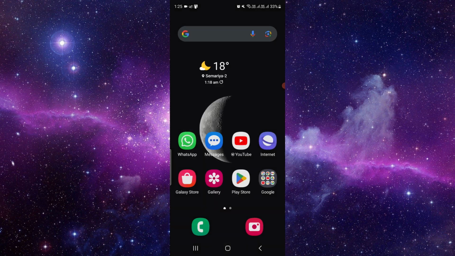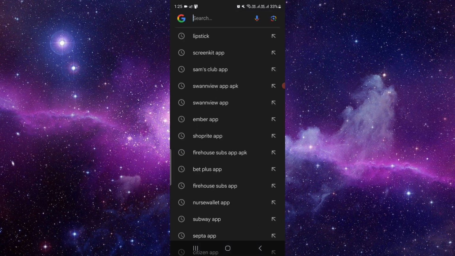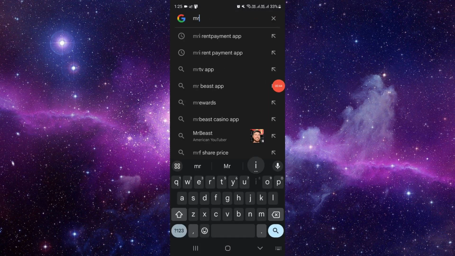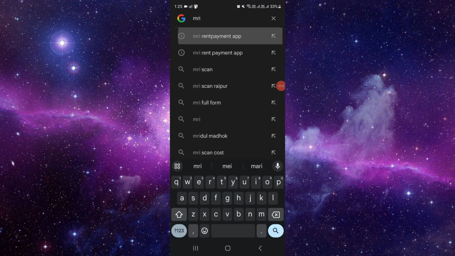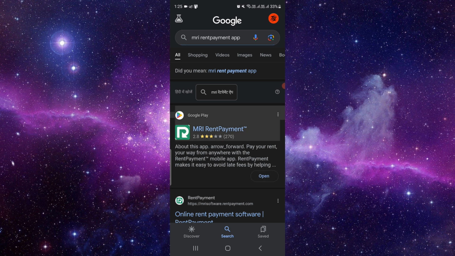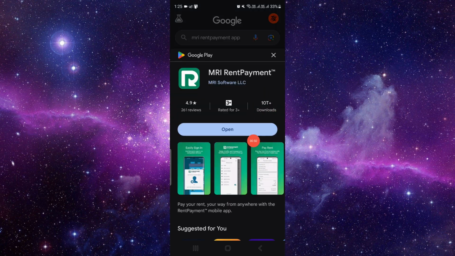Here you have to go to the Google search bar and directly search for the MRI rent payment app. Click on it here and click on the update button, and you can download the latest version.